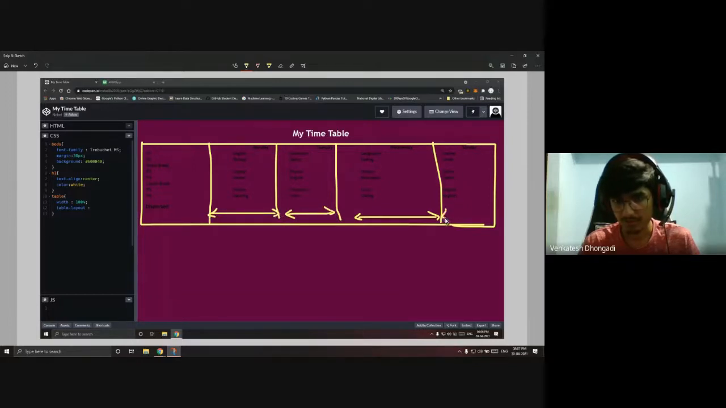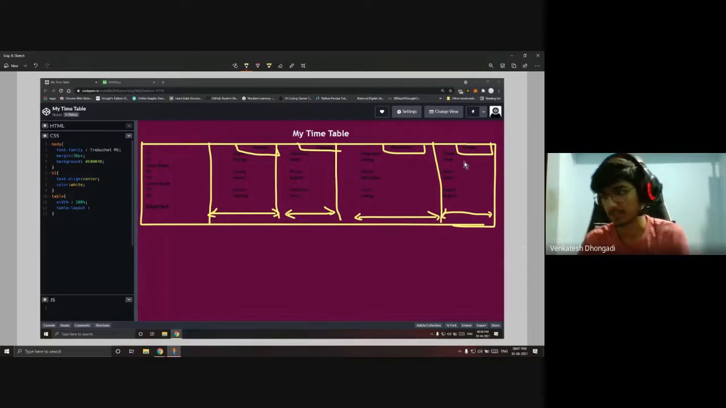So my table layout is moving automatically based on the table header length. Tuesday is a bit bigger than Monday. Wednesday is the biggest of them all. Sunday is the smallest of them all. So it is depending on the length of the words that are inside the column. So the width of each column is not fixed, right?